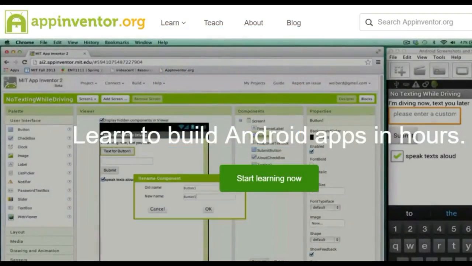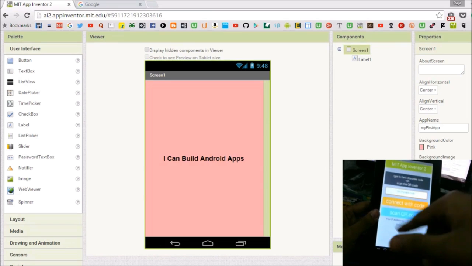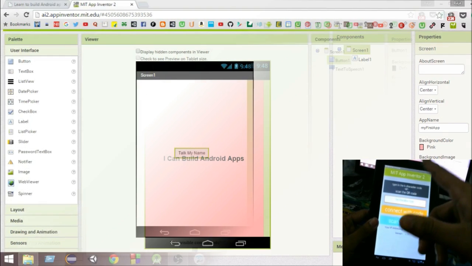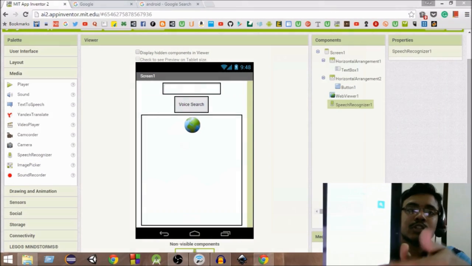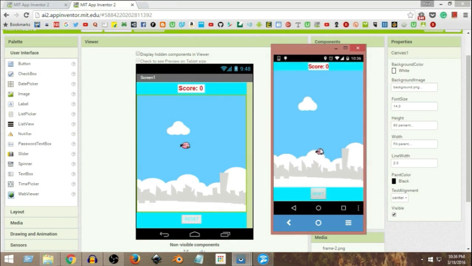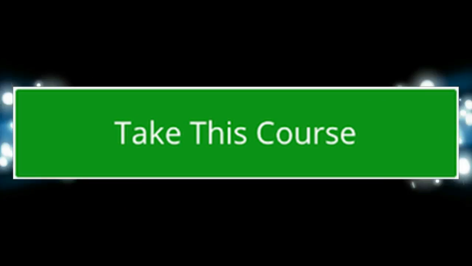After that, we will get started building our Android apps using MIT App Inventor. We will start by building a simple Android app and we will run it on a real Android device. After that, we will build a Talk My Name app, a drawing app, a voice translator app, a Google Voice Search app, and finally, we're going to build a Bird Smash app. Take this course now and I will see you inside, and we're going to build awesome games and apps together.